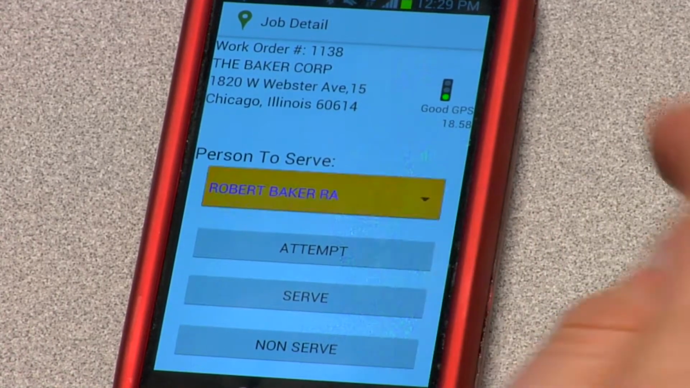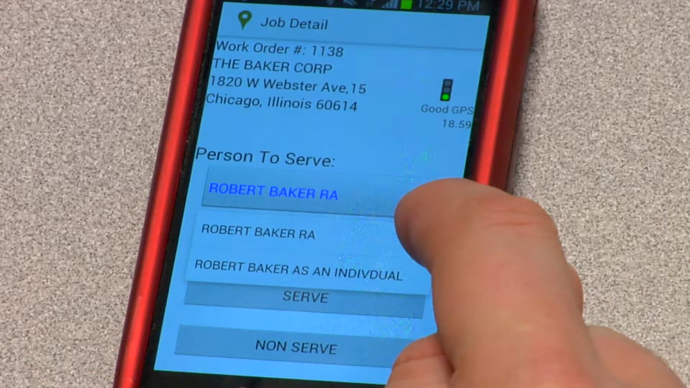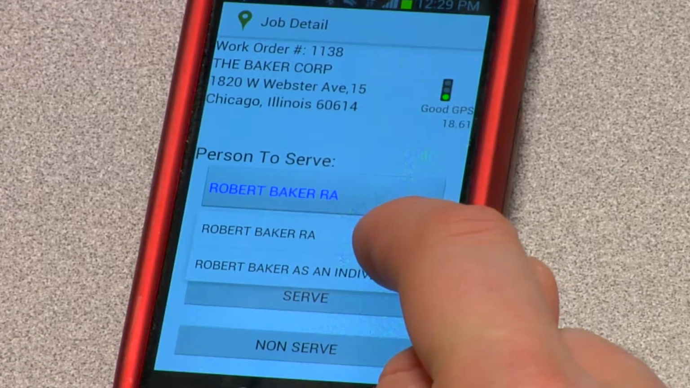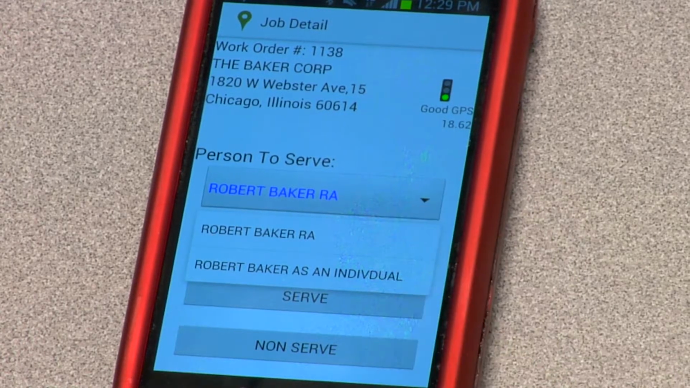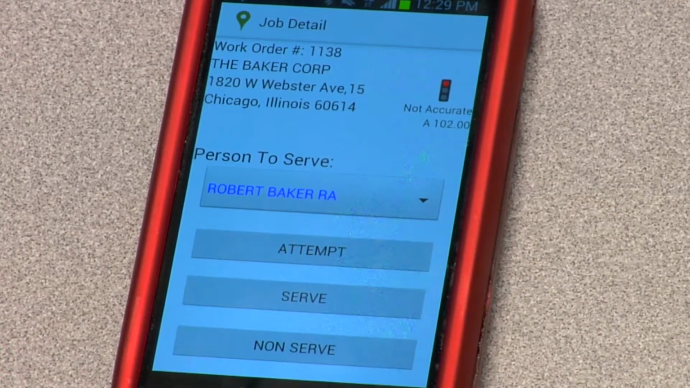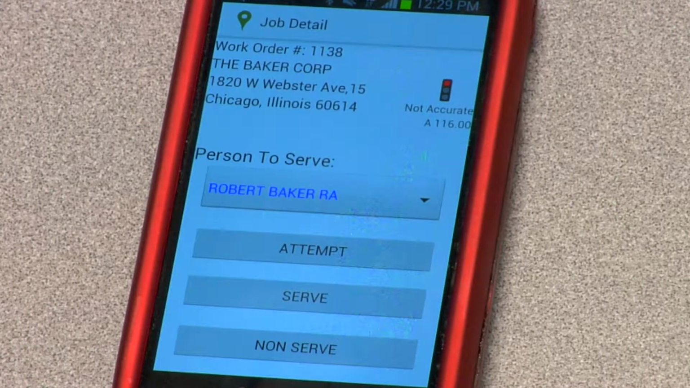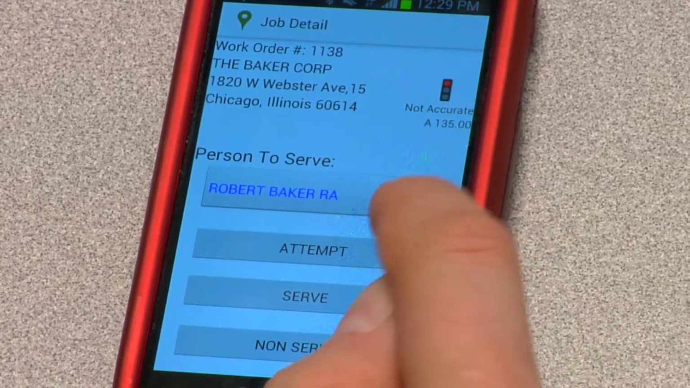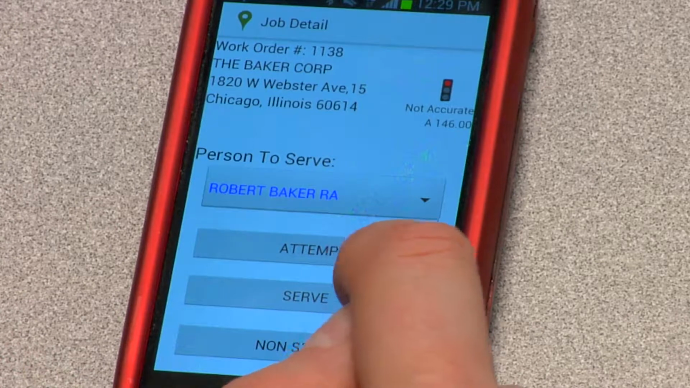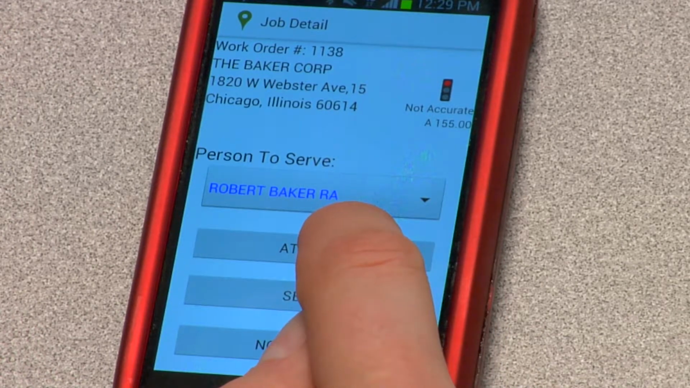It also shows me that it has a down arrow so that Robert Baker is being served as an RA and as an individual. I'm going to do him first as the RA. The system is going to reset, and I am now going to go for an attempt. Three options are attempt, serve, and non-serve.